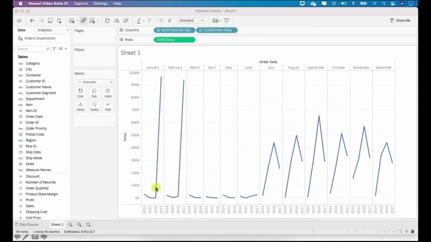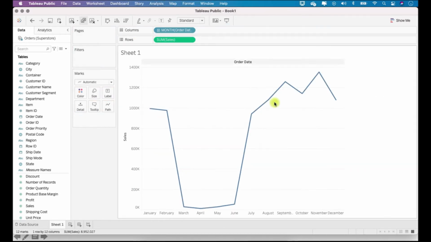Like how each year's January has been, we can see the trend for each year's January, for each year's February, likewise. We are able to monitor the trend using the cycle plots. So date part helps in building cycle plots. Okay, and let's remove the year.